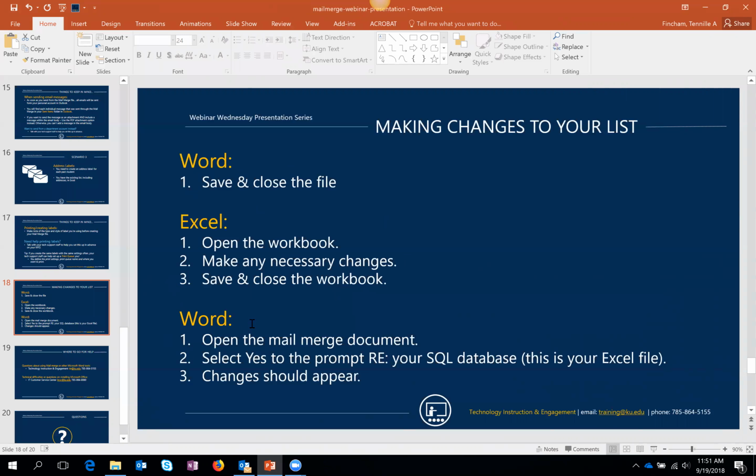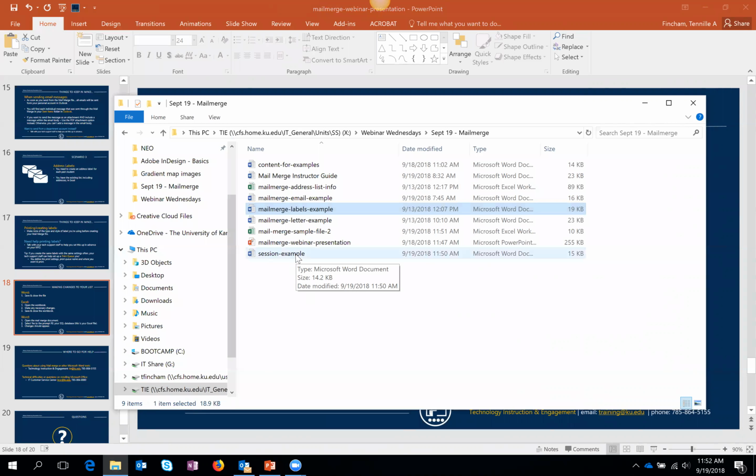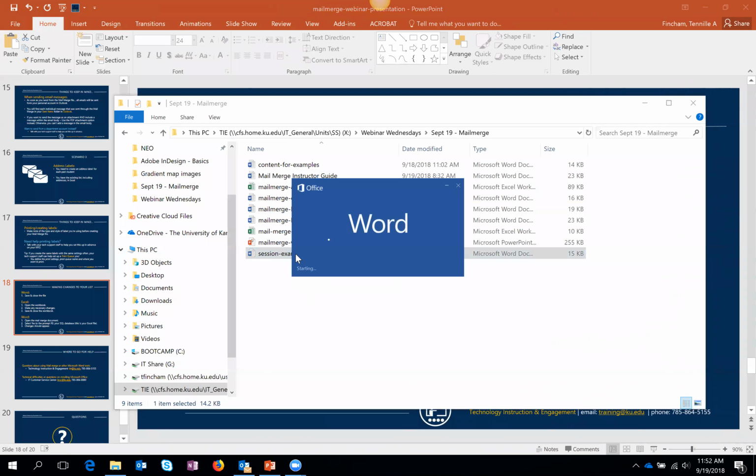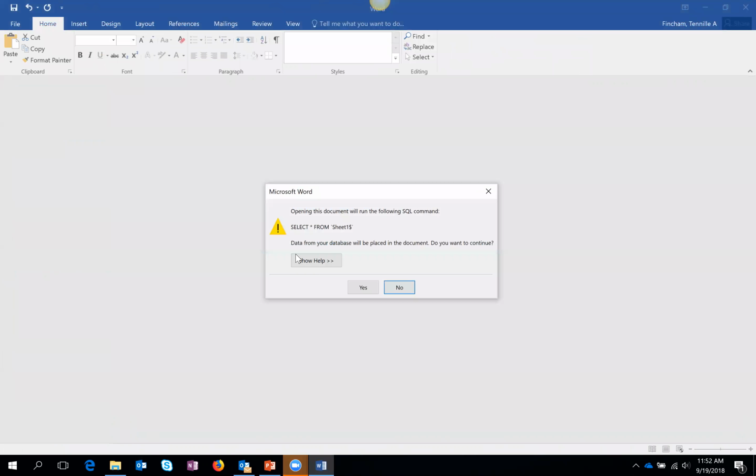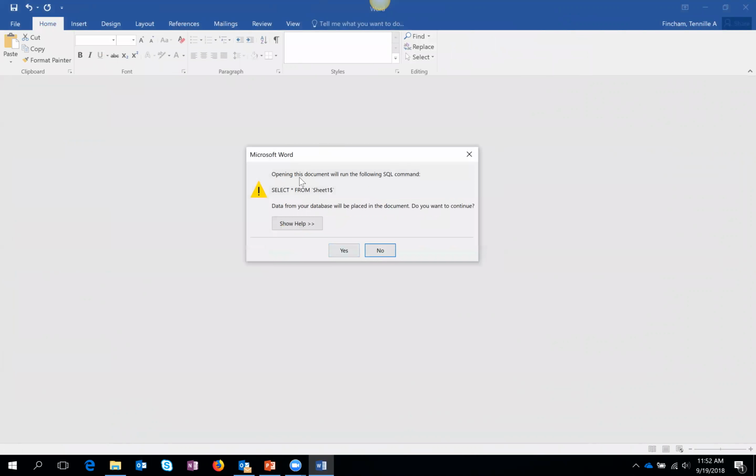Now I need to open up that mail merge file. So here it is. It's the session example. Now, when you open up Word documents with mail merge, it gives you this option. It says opening this document will run the following SQL command. And it's just telling you it's going to select, because we have that connection between your workbook and this document. And so that's what this is. So you want to make sure that you choose yes. Otherwise, it doesn't make that connection to your actual database or to your list in Excel. So I want to choose yes.